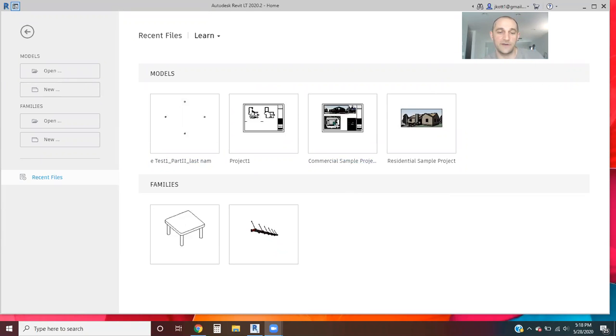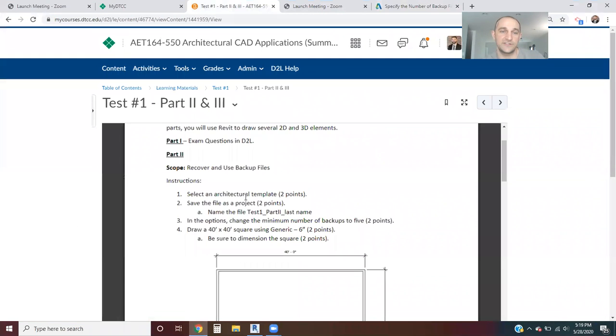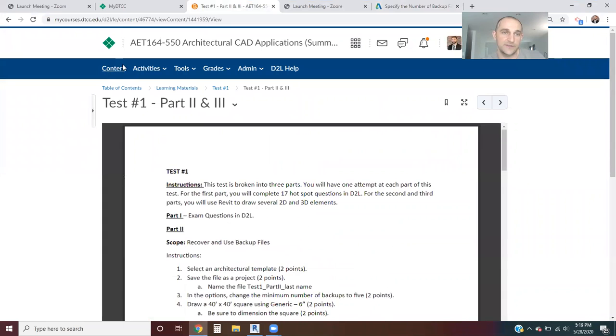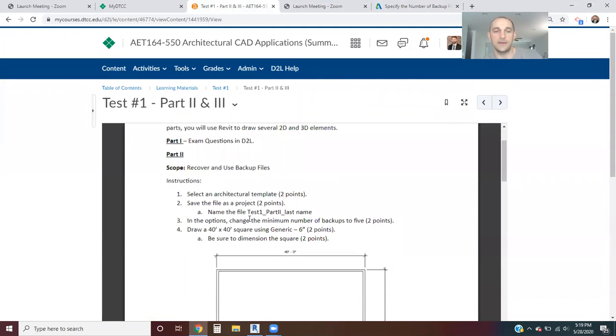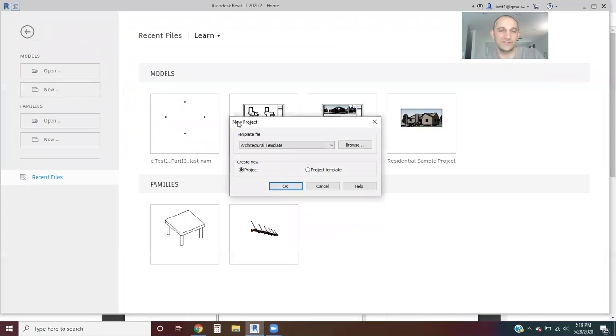The first step of the test, which you can find on D2L, is under the content tab under Test 1, and you open up the document for Part 1 and 2 and follow along. The first step is to save it as Test 1 Part 2 with your name and to change the backups of the file. So we open up Revit, we press New, Architectural Template, press OK.